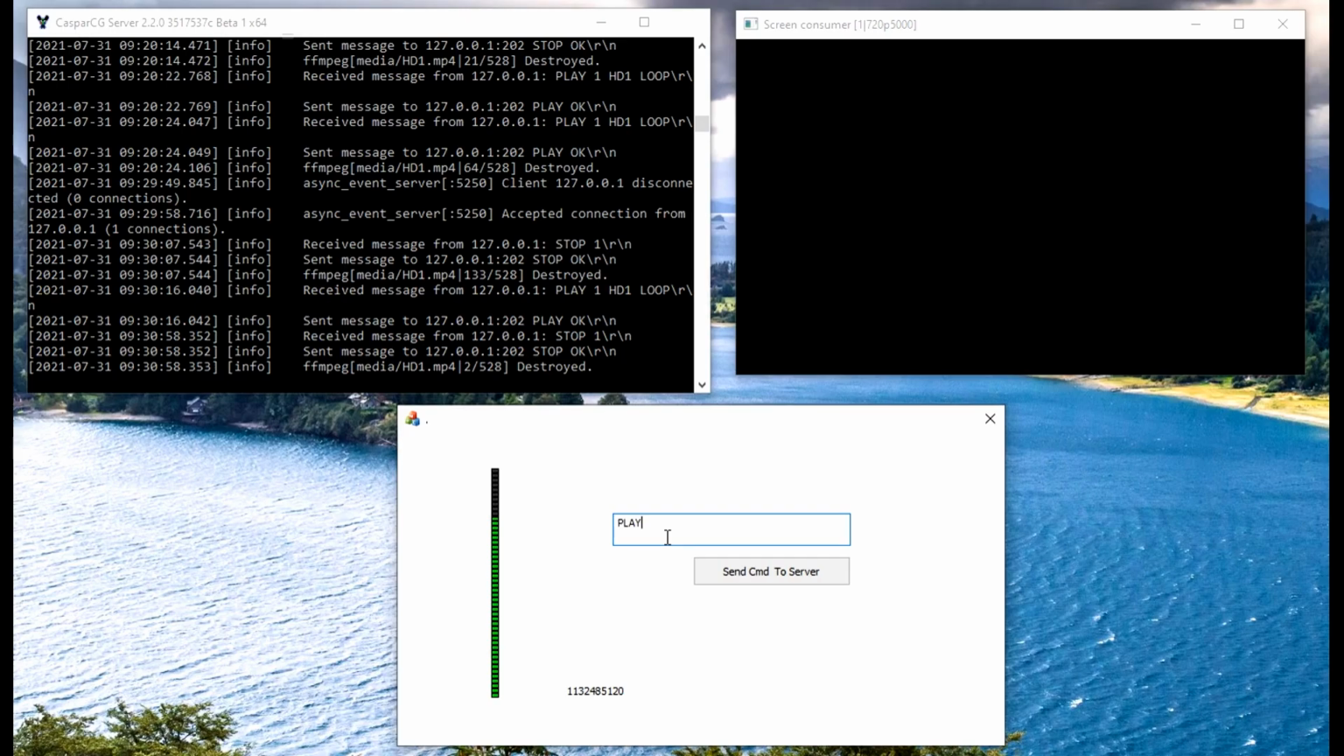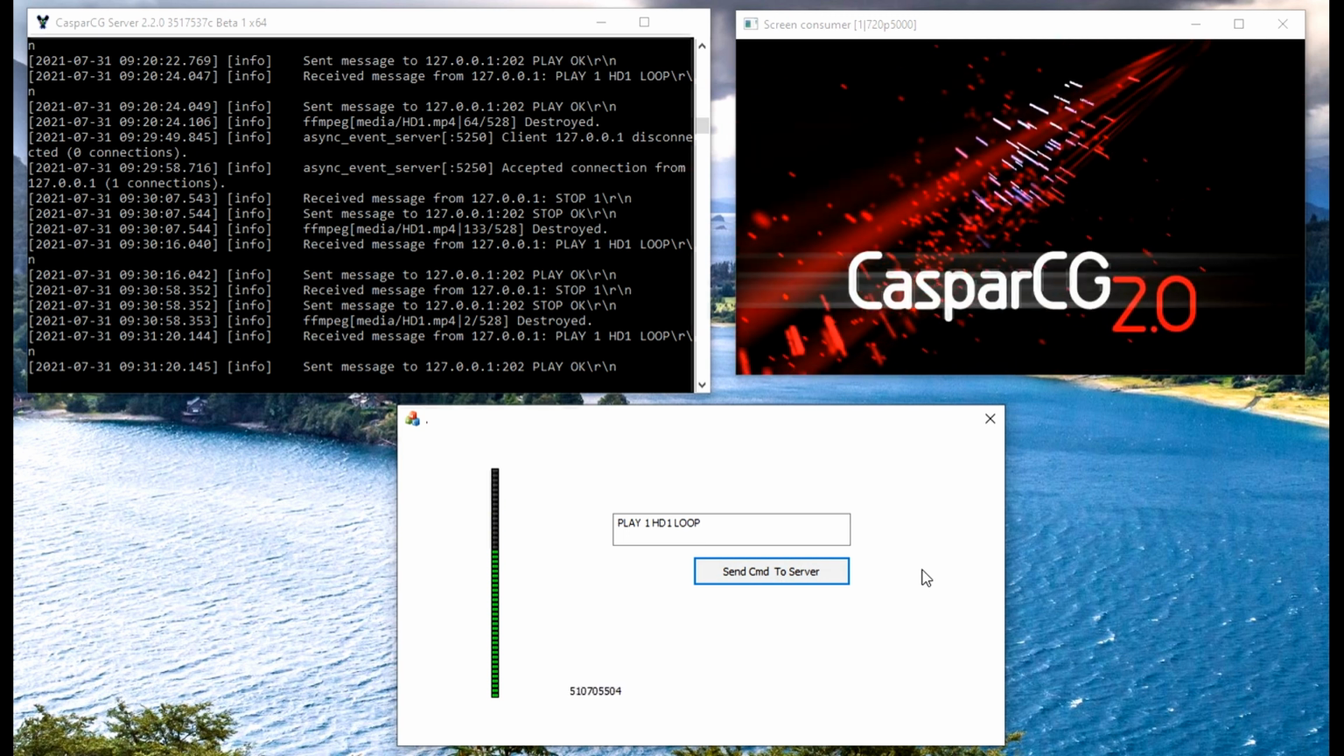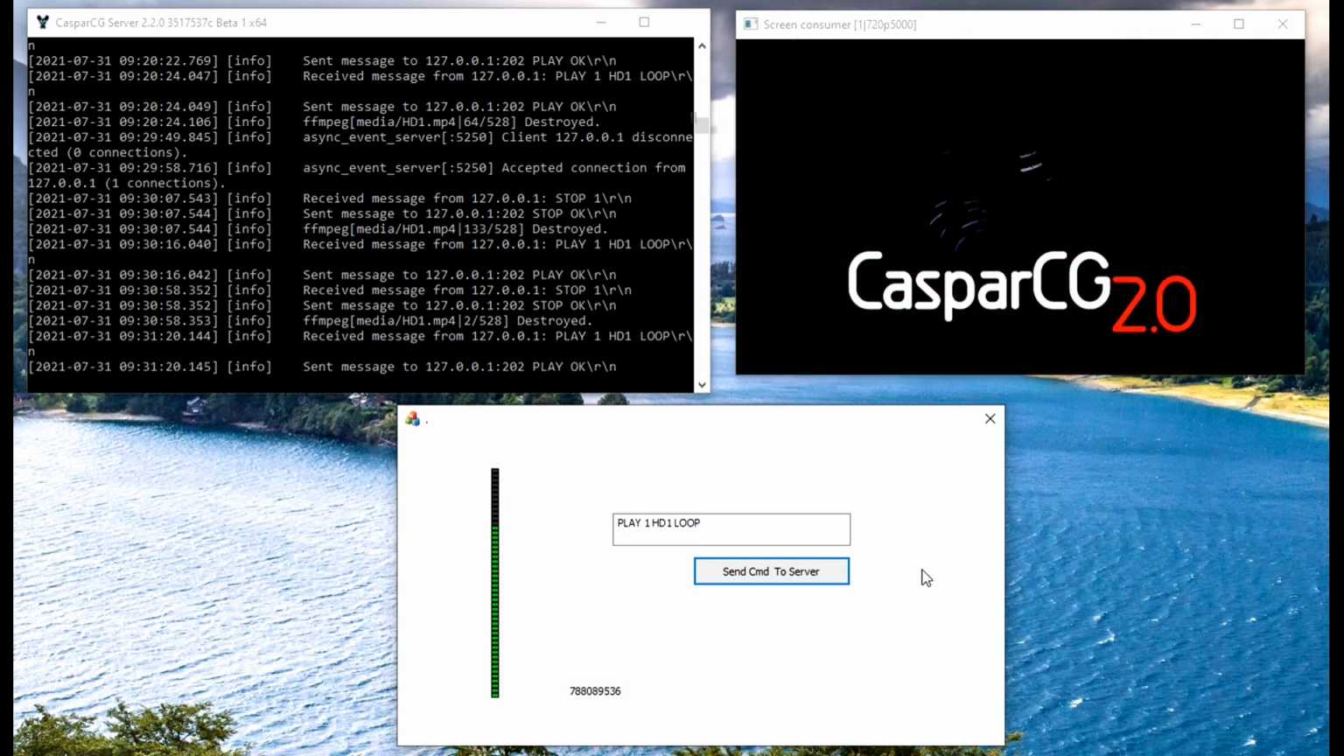In this video, we will learn how to implement Open Sound Control, or OSC protocol, for networking with CasparCG server. Thereafter, we will show how to visualize the audio data. Only 3 essential steps are required.